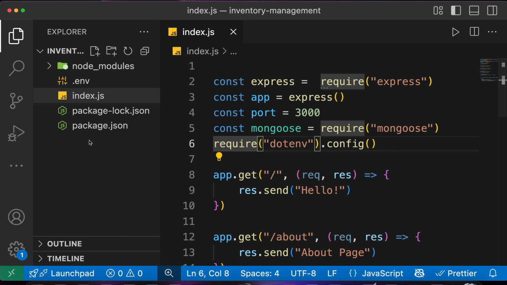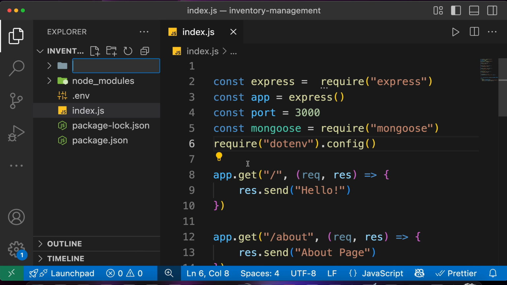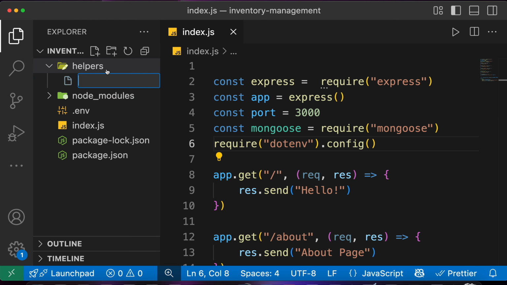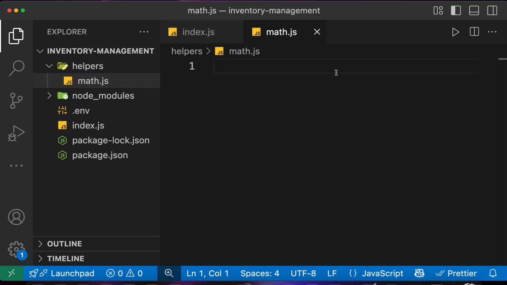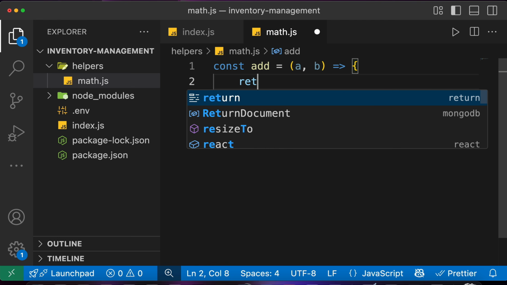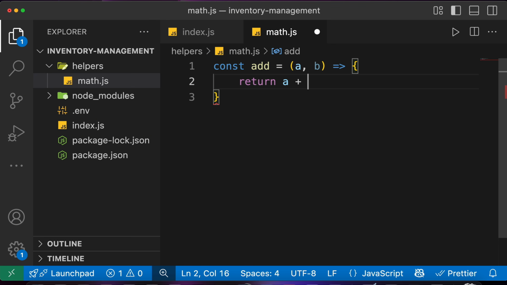Let me show you. Let me create here a new folder and name it helpers. And inside this folder, we're going to create a math file, math.js, to help us with some calculations. And inside it, let's create a function. For example, let's create an add function. So const add, it will take two numbers, a and b, and we'll just return a plus b.